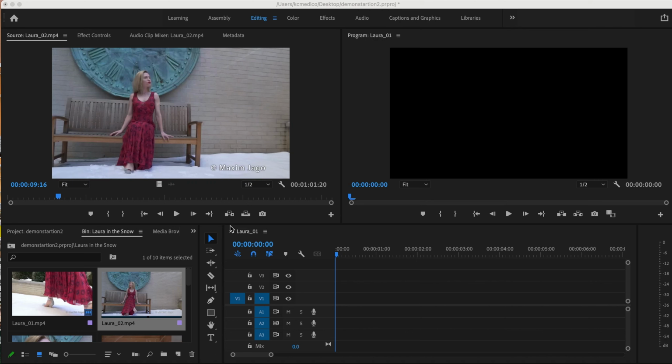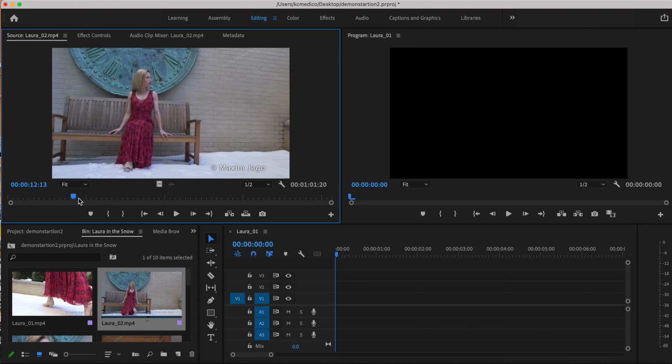So I'm going to show you how to do 3-point editing. Why you want to use 3-point editing is because it makes it simple to take a clip and only use what you want out of it. This is kind of a lengthy clip here.